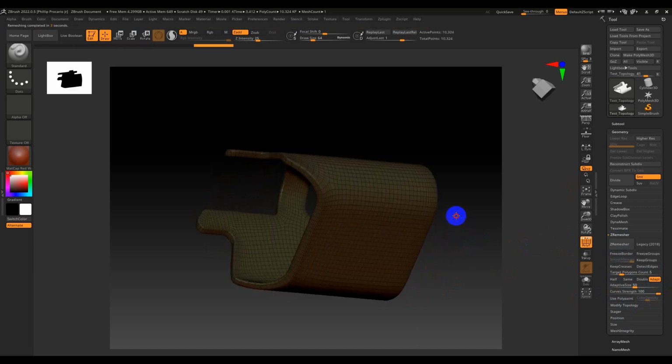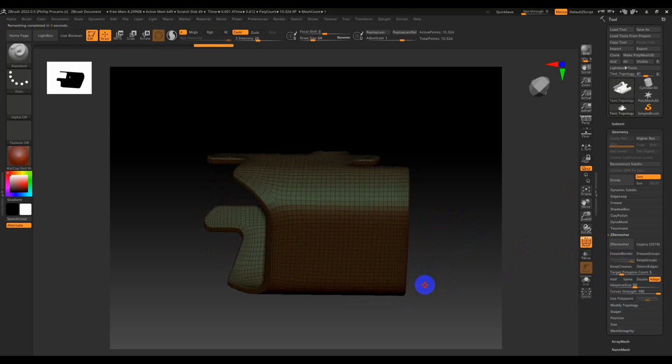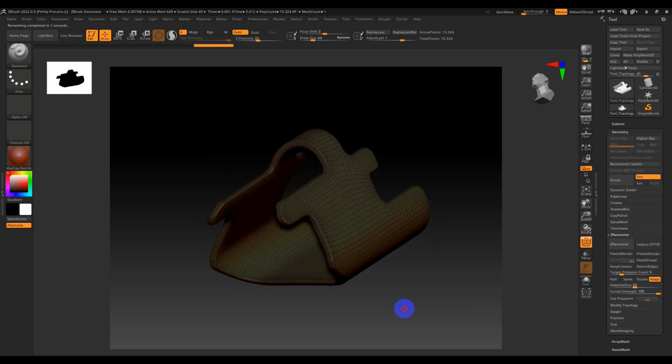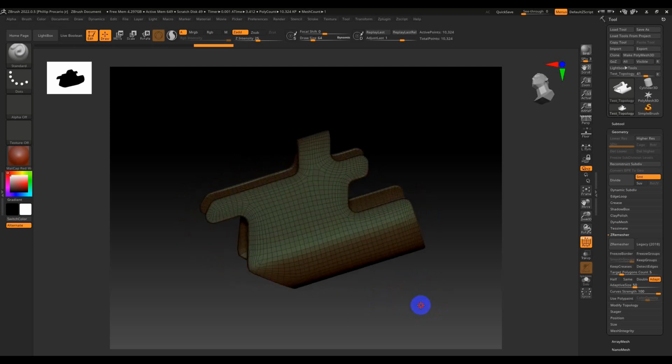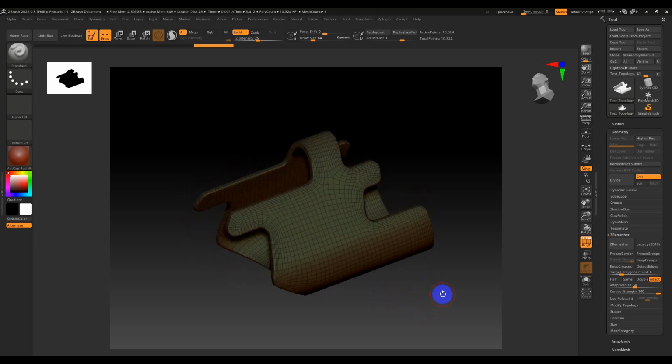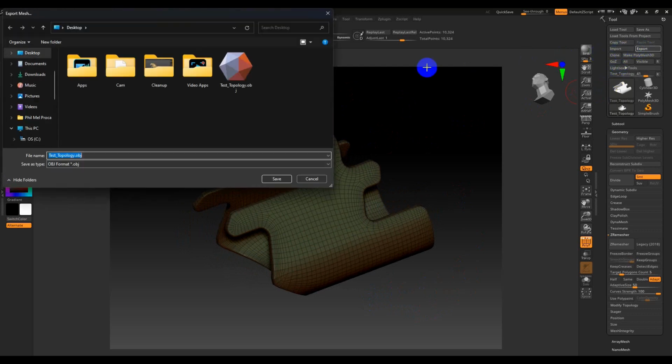Now you can see that we have a quad mesh. Everything looks fairly decent. So let's export this out and take a look at it in Blender. Now what we want to do is click the export. Let's go ahead and call this test topology B.